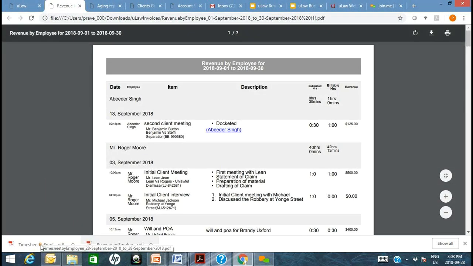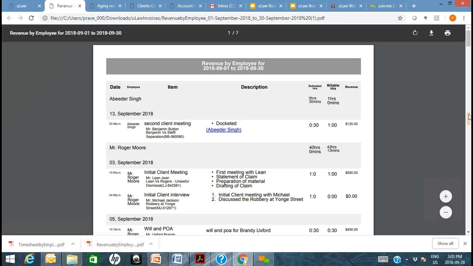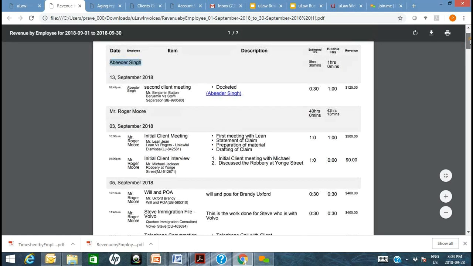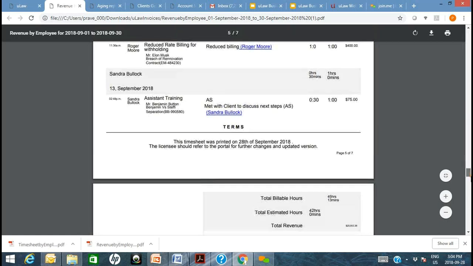Right? The revenue by employee is actually a very, very important document if you want to get a better handle for your top performing individuals, want to understand how that spread is in terms of who's bringing the money, especially if it's a firm that has multiple stakeholders, right? So you've got by client, by actually individual lawyers in the firm or paralegals in the firm. Abdir Singh has about, for this month, about $125 worth of money. Roger Moore, who's the main lawyer here, actually we have a summary at the end as well.